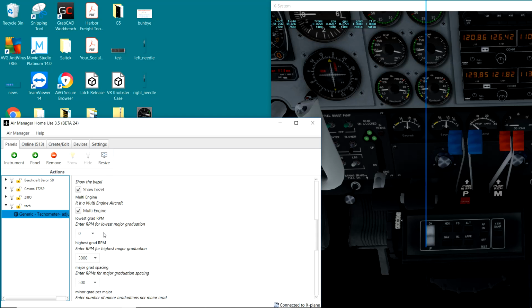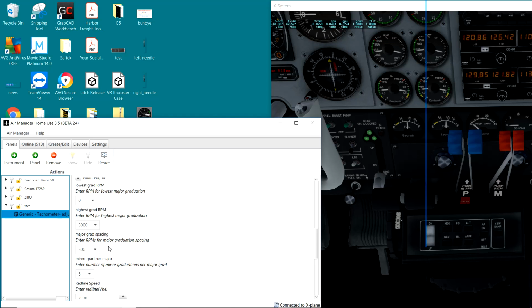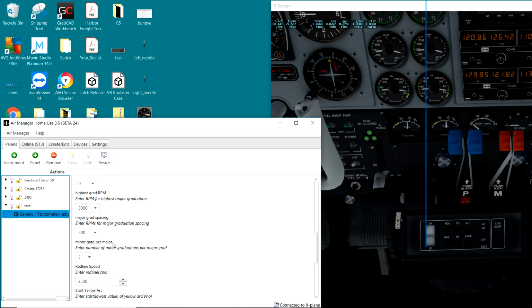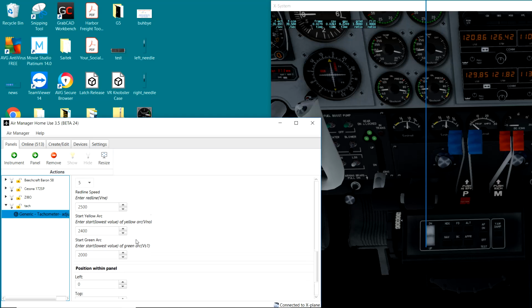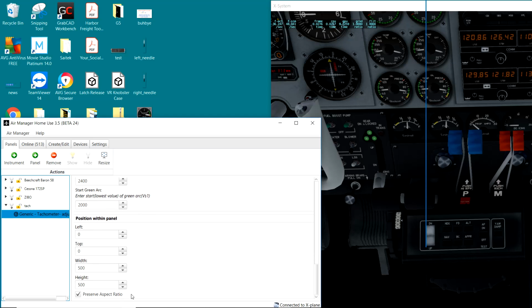You can put the lowest RPM to be shown, the highest RPM to be shown, the spacing of the major graduations and the labeling, the number of minor graduations between each major graduation, then a red line speed, a yellow arc starting speed, and then the starting of the green arc. And then, of course, the size. Now let's take a look at this with the default settings.